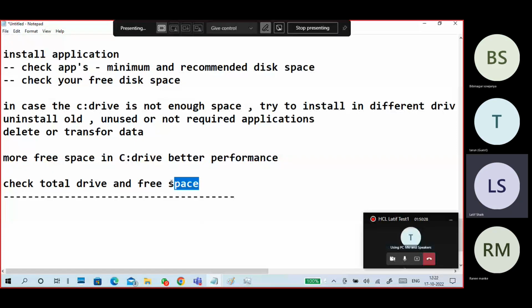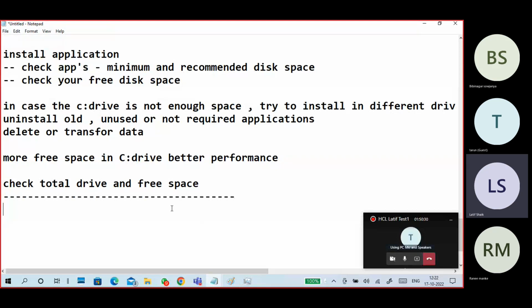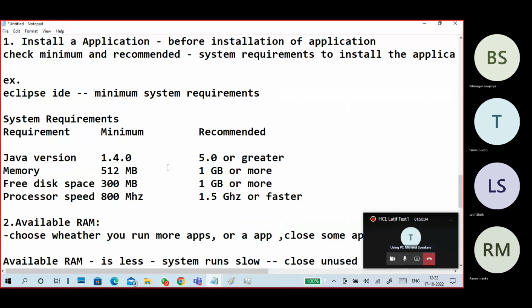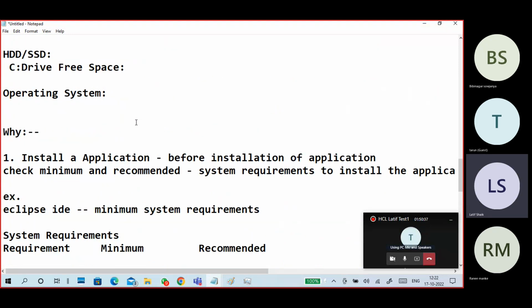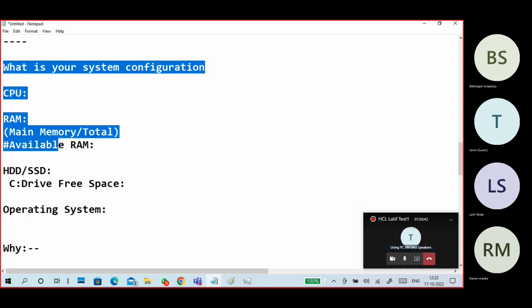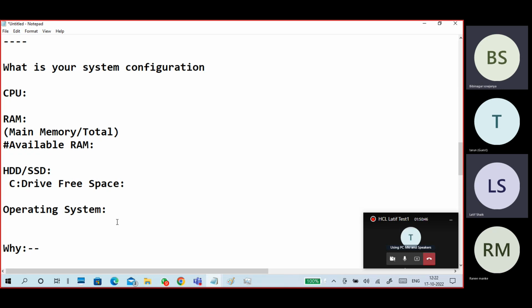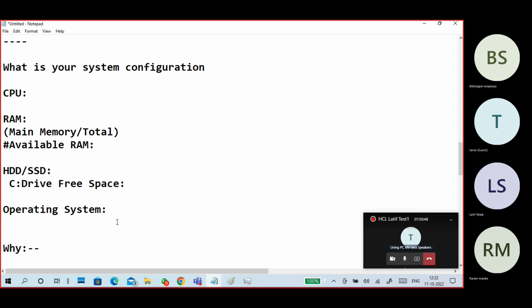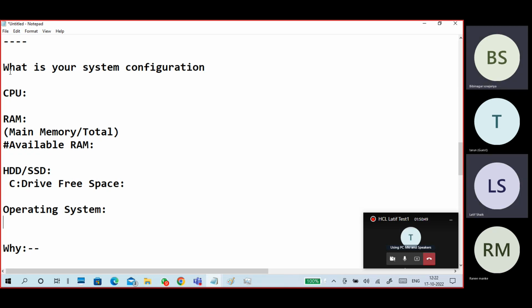Guys, are you able to see my screen? Yes, sir. Then I'm asking, which part you understand? Do you understand this one? Yes, got it, sir.